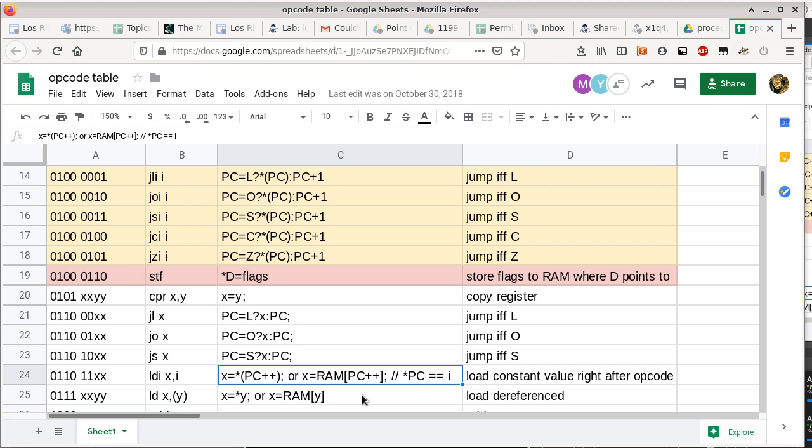LDI is kind of an awkward thing. When you look at LDI, it says X equals, and then we have a dereference on the outside of the parentheses, and then we have PC++ on the inside. What does that mean? Is that the program counter? PC is the program counter. Very good. So it's post-incremented. That means whatever the program counter is pointing to is what we retrieve, and that is being stored into the register X.